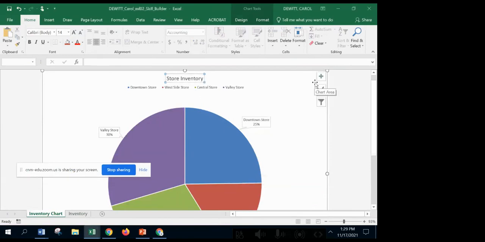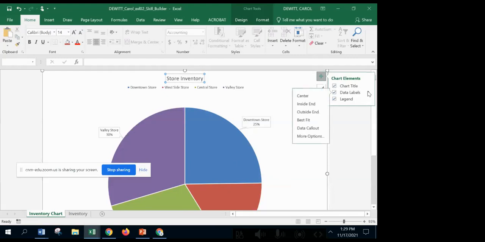Then go over to the plus sign over here. It says chart elements. And then hover over data labels. Don't uncheck it. Click on the little arrow beside it so that you have some options for your data labels. Okay. And go to data callout. Isn't that cool? Okay, so we got the data callout.